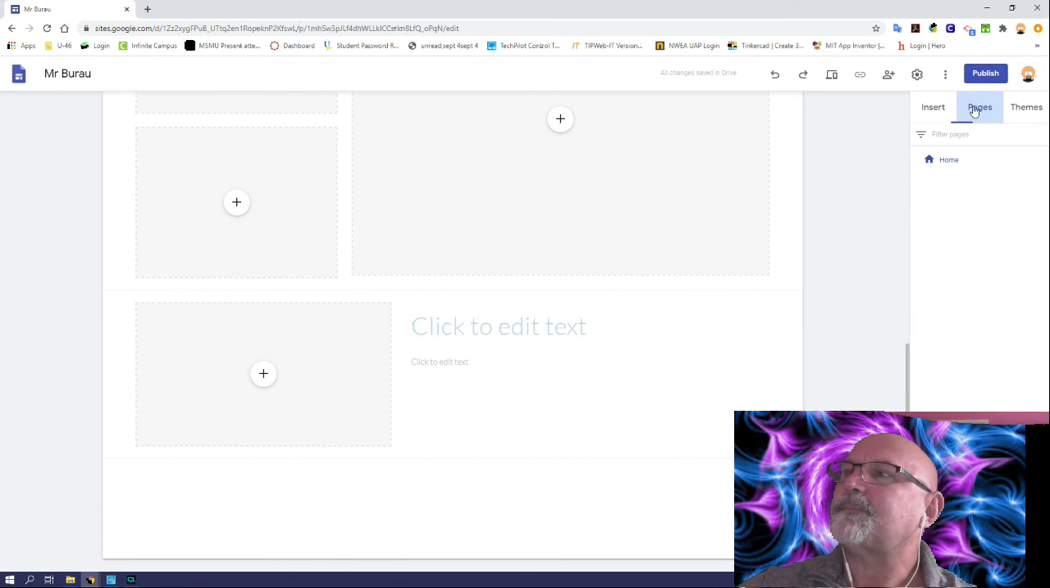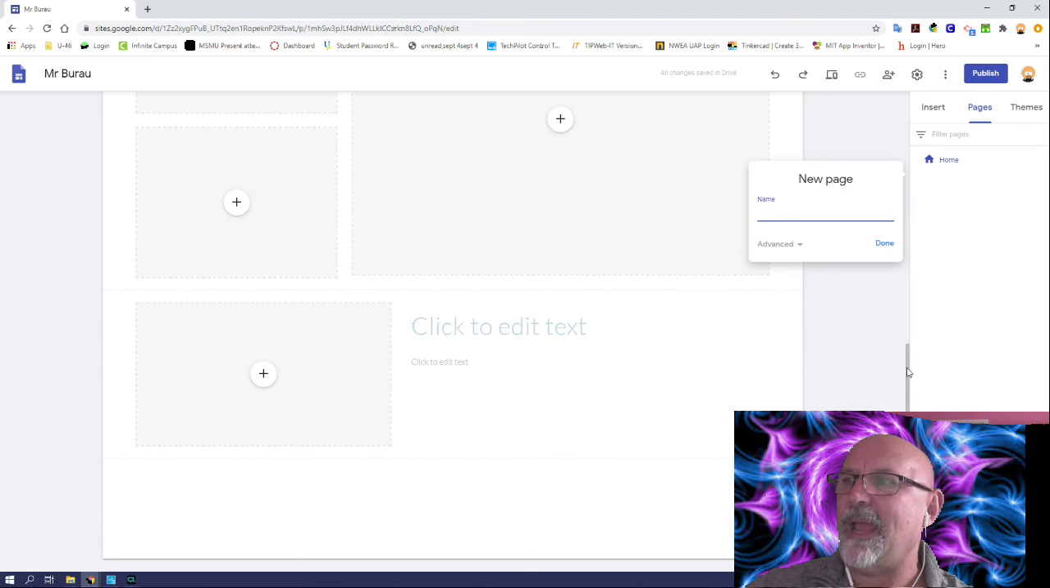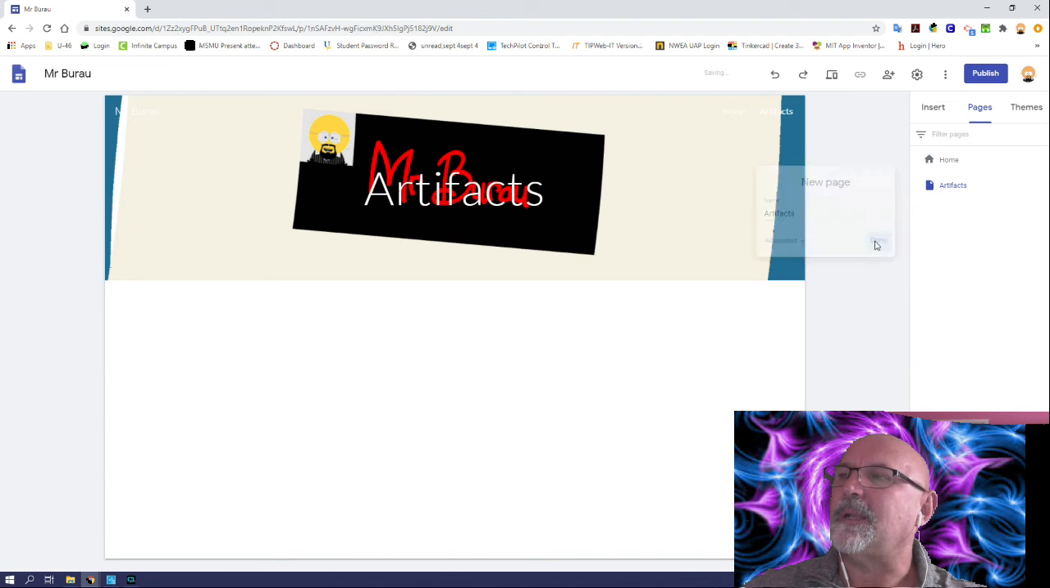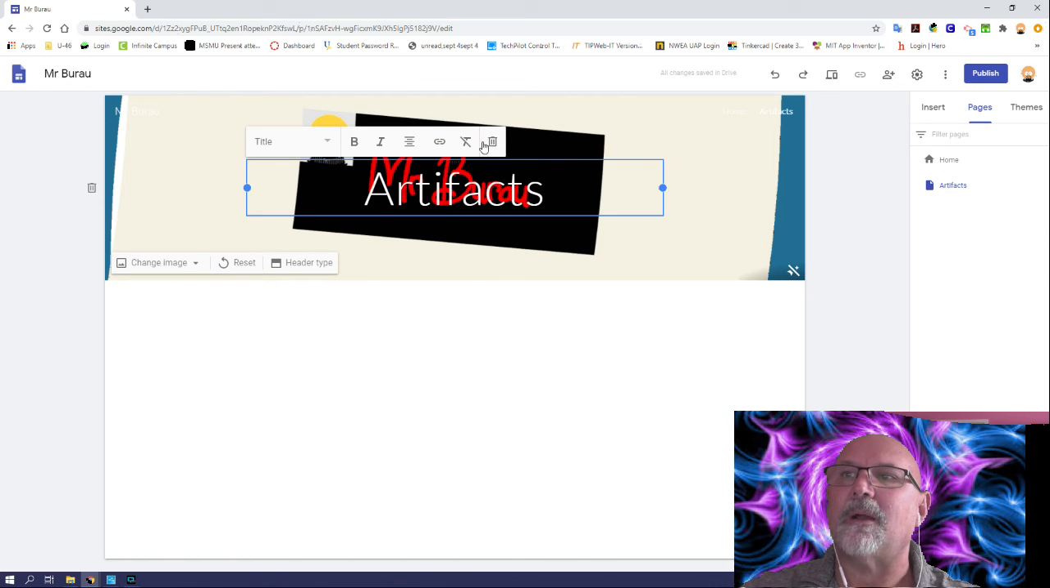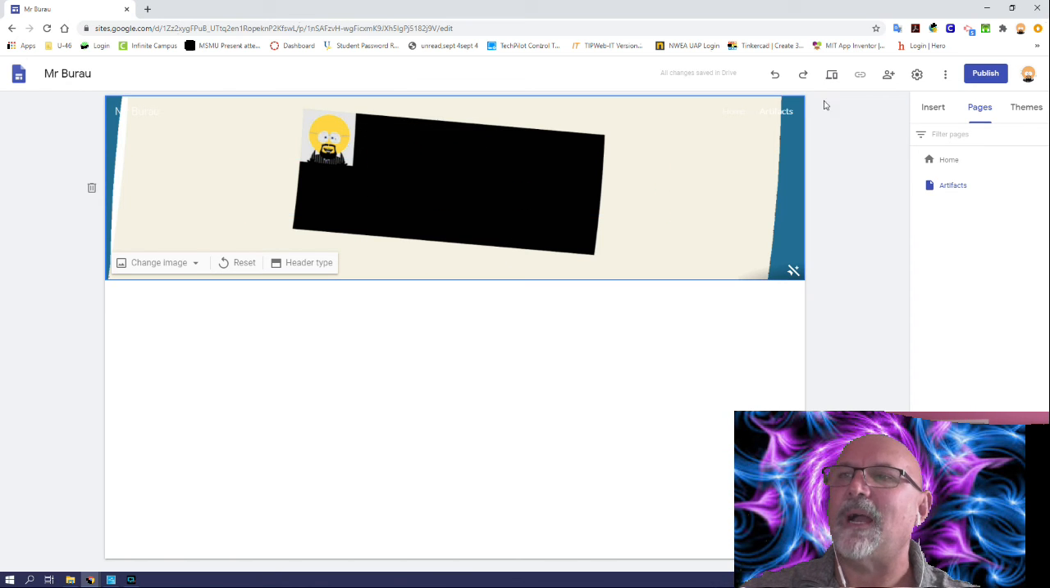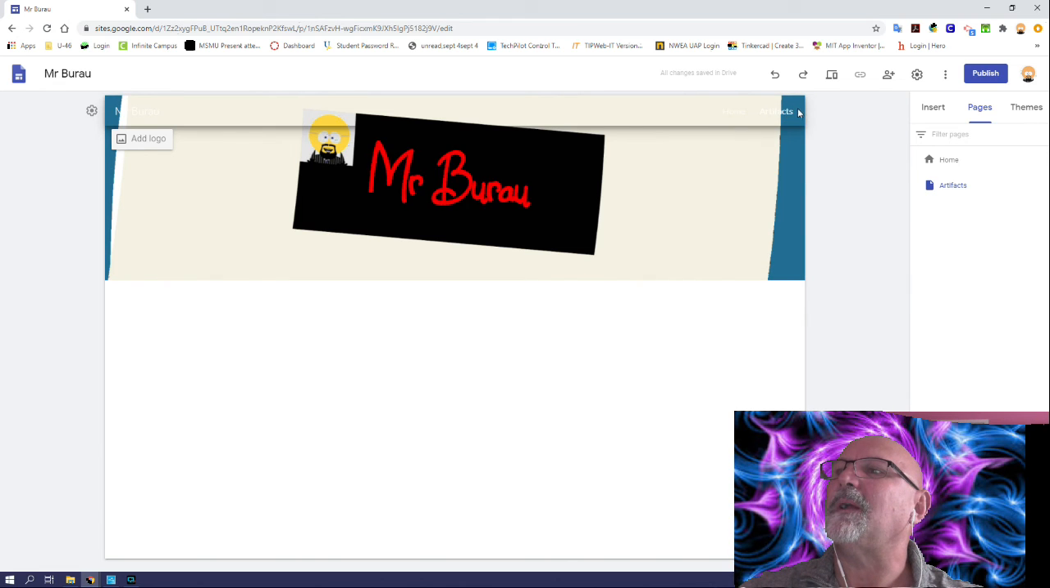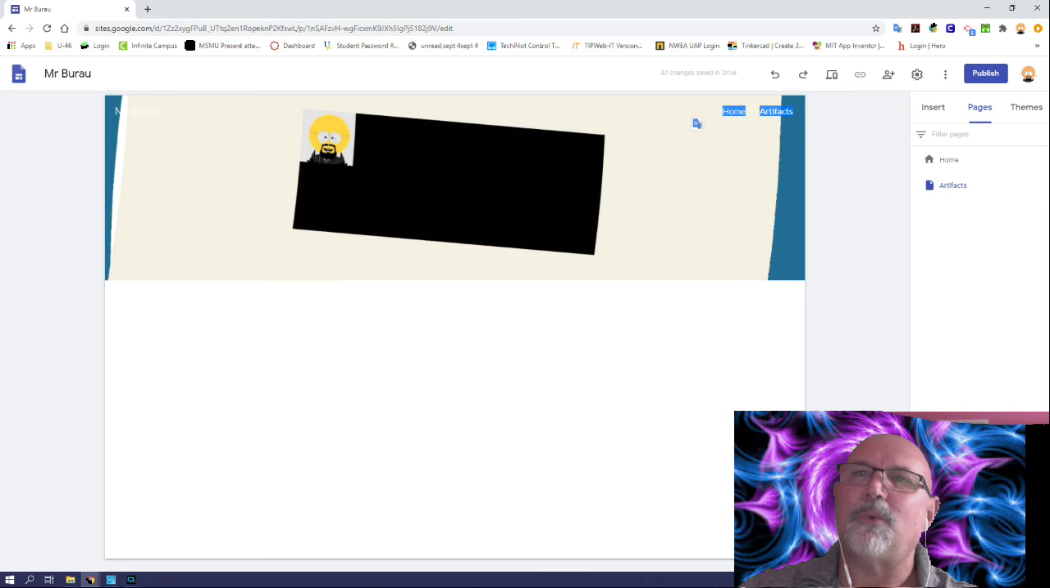Now, second part. Right now we have only one page. Okay, one page. We want to add a second page. Right down here, we're going to click add, and you're going to call it artifact. And click done. So now we have two pages, and again, it's on top of here. I want to get rid of that because I don't want that to be blocked. These two things up here, I want to change those, but we'll get to those in a minute.